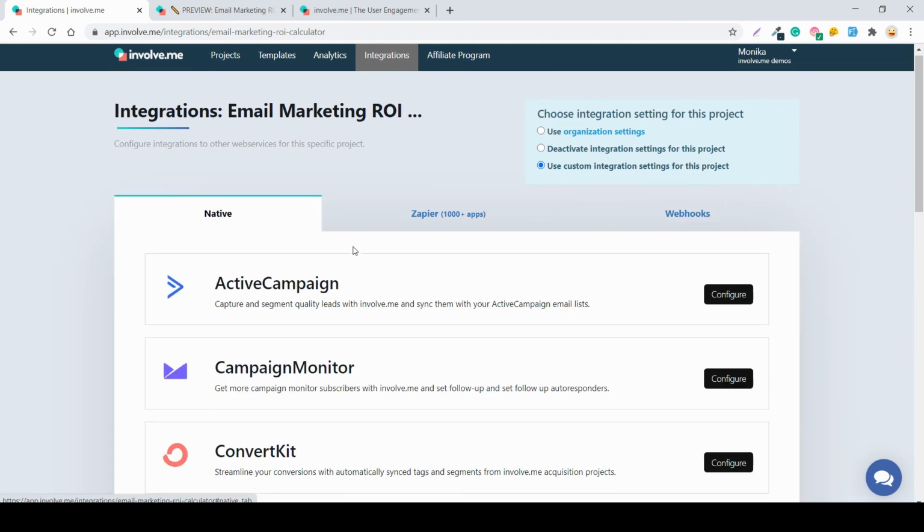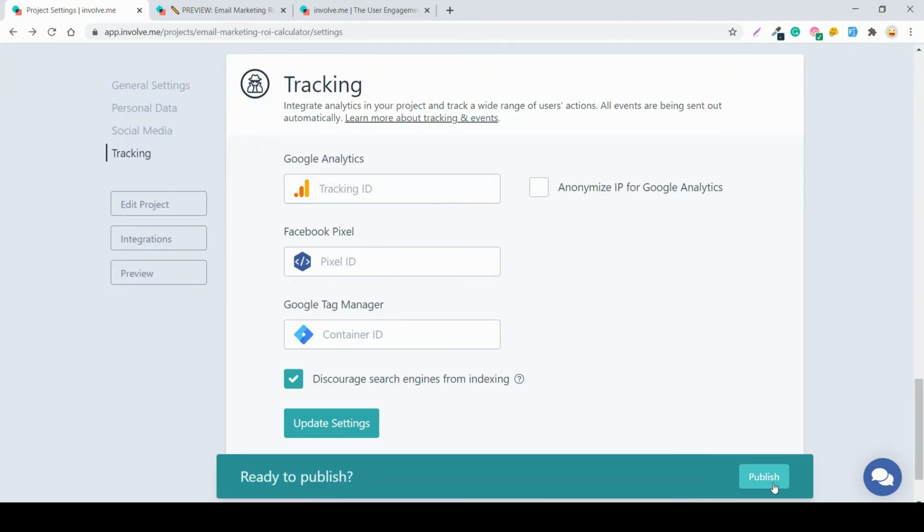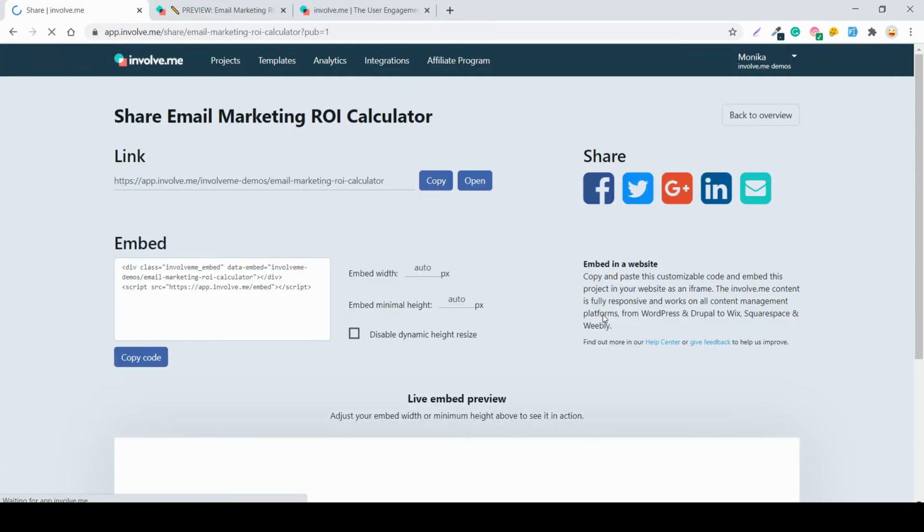Perfect, so that is about it. Let's go back and actually publish this project so I can show you how to share it and how to embed it. Publish now, perfect. And now we are ready, we are published.